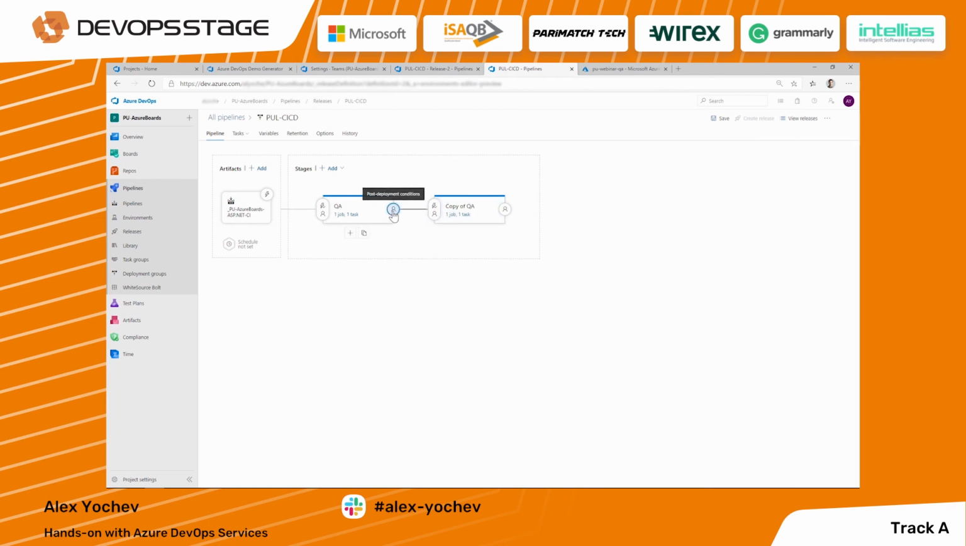Now, what we can further see is that the two stages are connected, and in this connection there are pre-deployment and post-deployment conditions. I can configure those, and what this allows me is to state what are the conditions that need to be met in order for the release pipeline to progress further to the next environment.